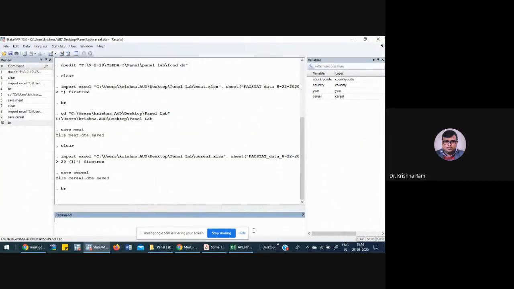So if you are working with the cereal data file and want to bring meat information here, for that we need to merge the cereal and meat data files. So now we are working with the cereal data file. So the cereal data file is our master data file. So we import meat information from the meat data set using the merge command. So we merge 1:1.